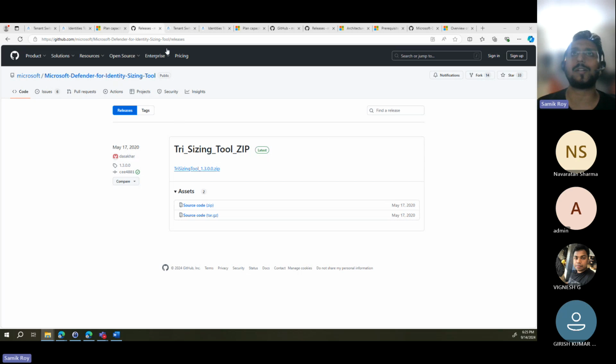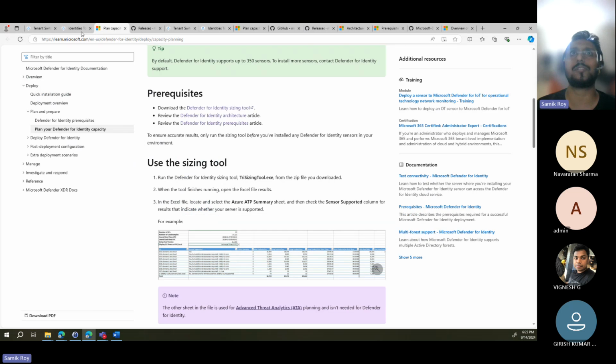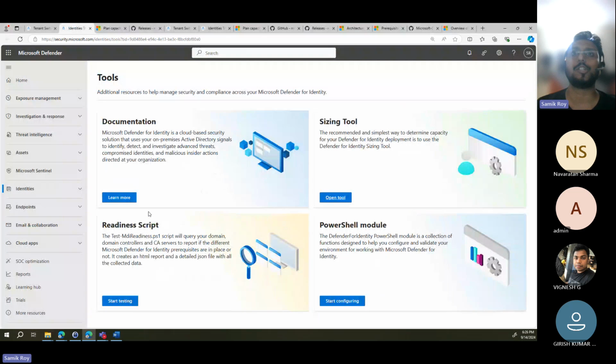And then once you're done with the sizing, the next thing I'm going to talk about is going back to the previous one. You have a readiness script, and you have a PowerShell module to configure if you are running a huge set of things, which I'll also talk about while I talk about onboarding in just a few seconds. And there's wonderful documentation also available to install the sizing tool.